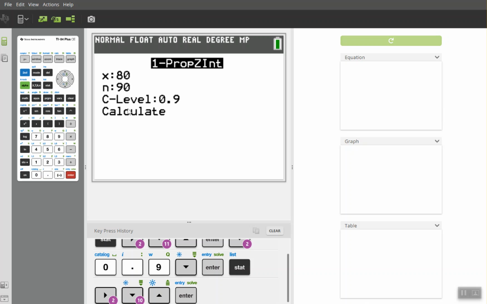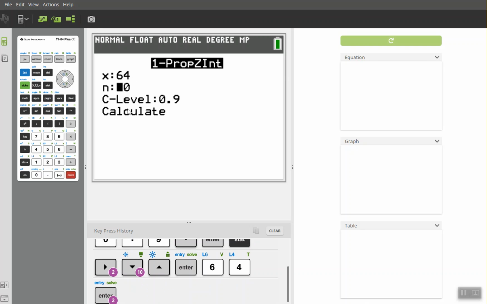Your calculator doesn't understand how to work with a portion of a student. So if I had 63.9 successes, I would just round that to 64 successes. And then I'd go about calculating my interval that way.